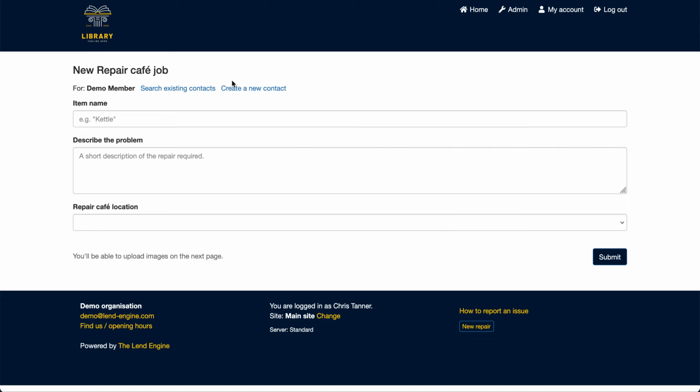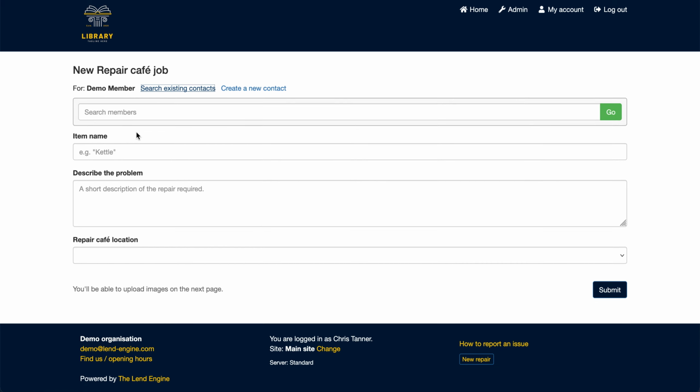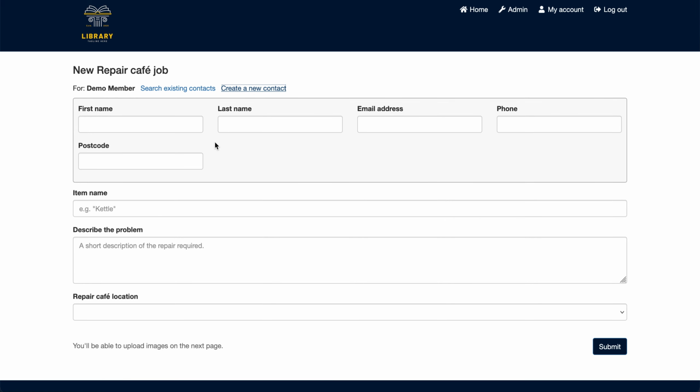So because I'm admin, I'm creating this on behalf of demo member. I can actually change contact here, or even create a new contact. So this is a very simple form that could be perhaps on a tablet at the front of your repair cafe, or a spare laptop with somebody handling it.